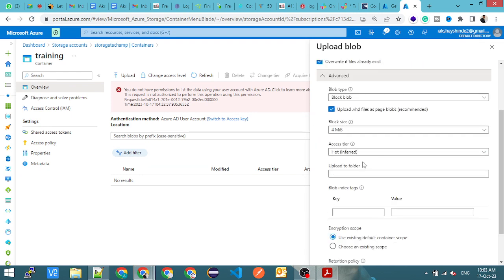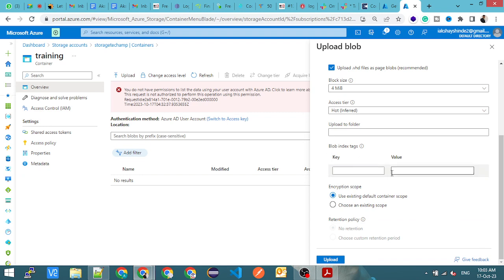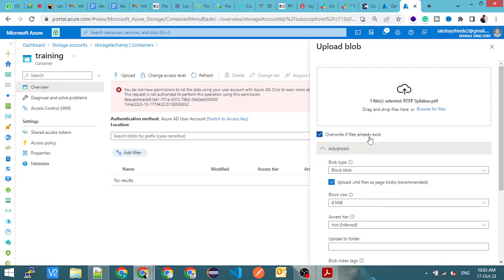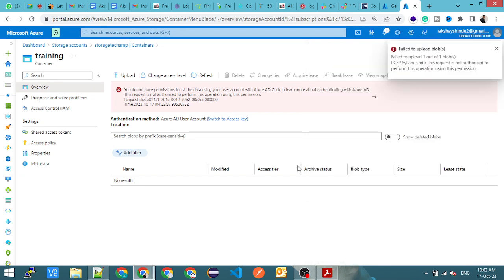ब्लॉक साइज 4 MB और टीयर, कीज इंडेक्स की एंड वैल्यू नहीं डालना. यूज एग्जिस्टिंग कंटेनर, डिफॉल्ट कंटेनर स्कोप. ठीक है, I'm able to upload. If I choose this overwrite if file already exists, so I'm uploading the file. So I failed to upload the file. This request is not authorized to perform the operation using this permission.